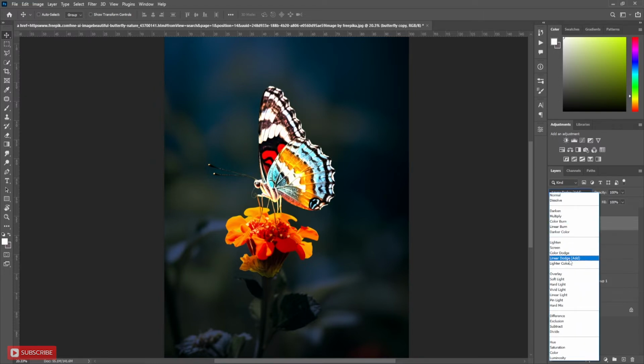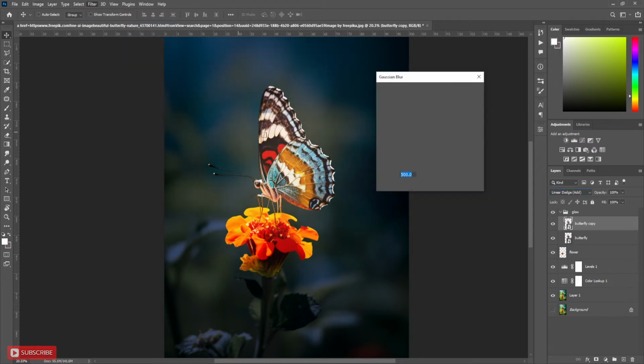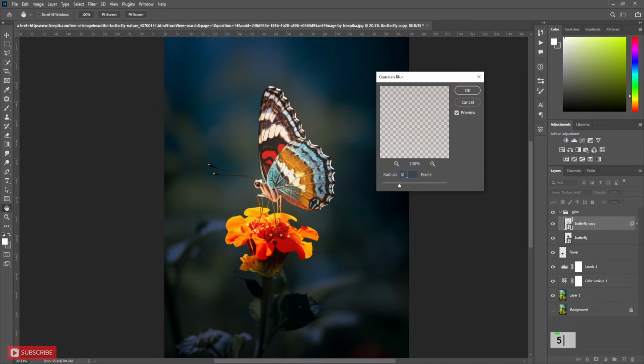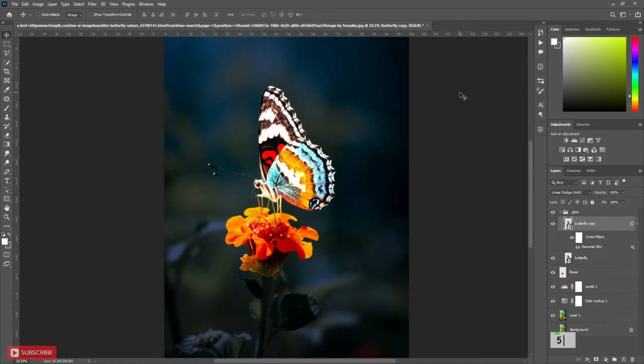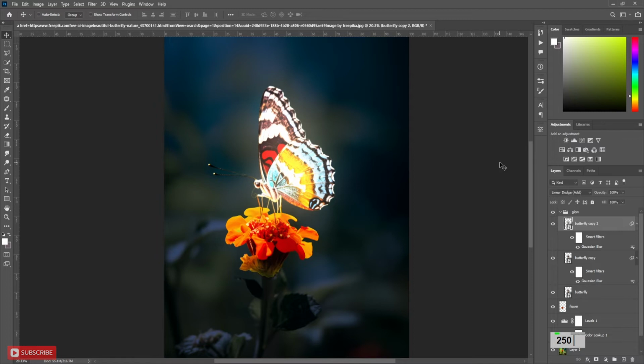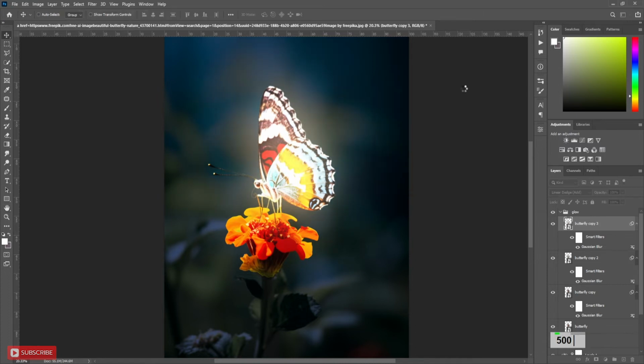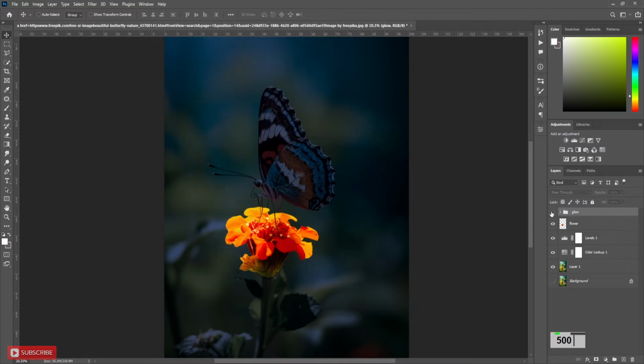Change the blend mode to linear dodge, add. Click on filter, blur, Gaussian blur. Put the value 5. Okay. Now repeat it for another 2 times and put the blur value 250 and 500 respectively. Now close the group.